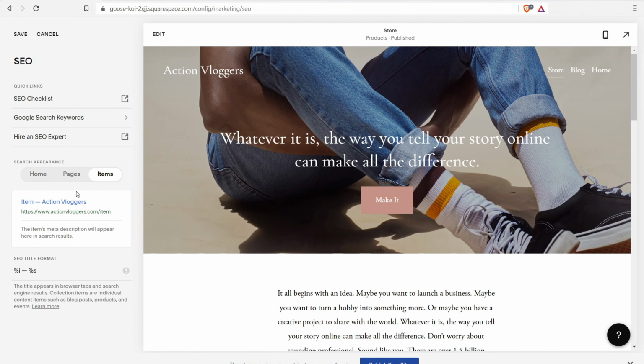Then you have your items. And so items are like items in your store. So this is the layout for it. And it's correct. There's nothing really to adjust over here.